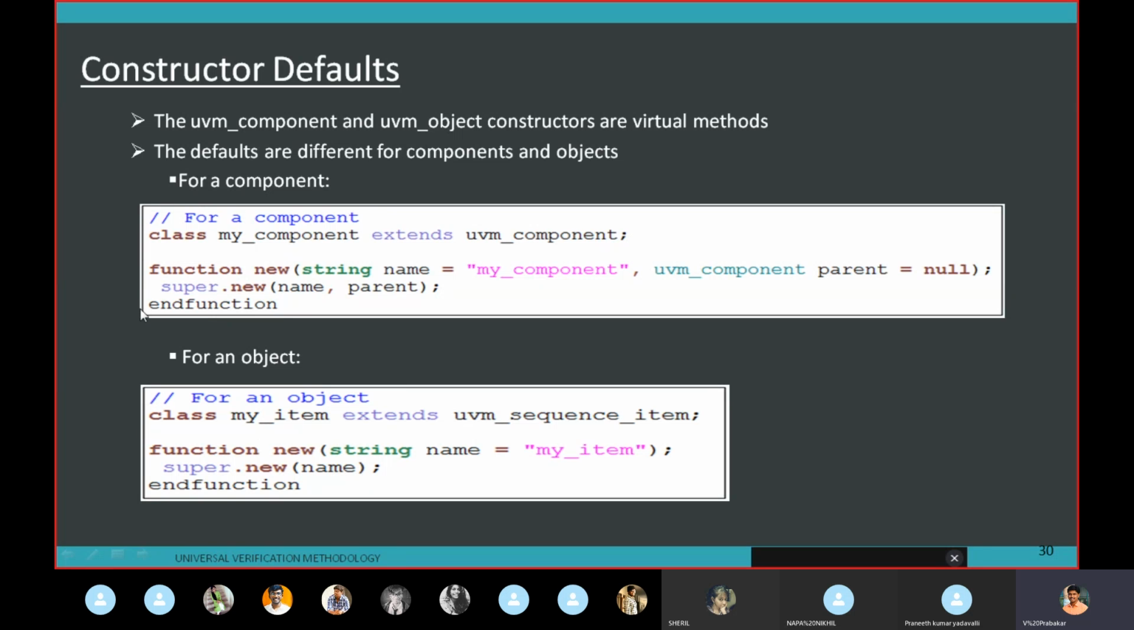So it is mandatory for each component and object that you are writing. Once you write that, you have to register it to the factory by UVM component utils, and if it is an object, UVM object utils you have to register. And you have to write the function new constructor explicitly to build the hierarchy structure for the UVM component, and also write the function new for the object to connect it with the top level hierarchy of the object.